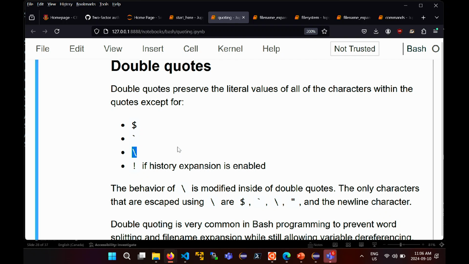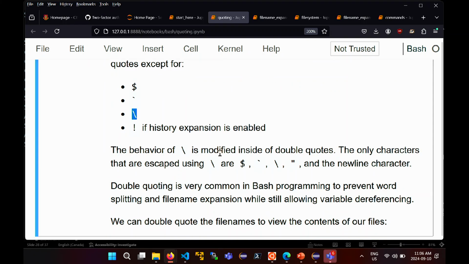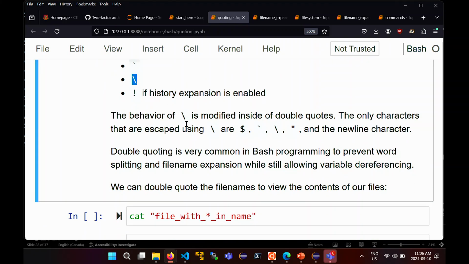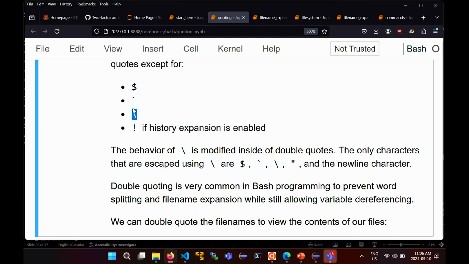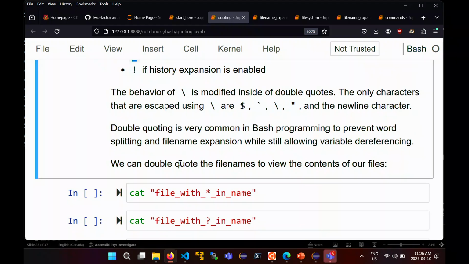you can use a backslash inside double quotes and the backslash is still significant, right? However, the behavior of the backslash is modified, right? So the only characters that are escaped using backslash are the $, the backtick, the backslash itself, and the double quote and the new line character, right? So be careful if you're using double quotes and you want to escape something inside with the backslash, it may not work the way you expect it to, right?